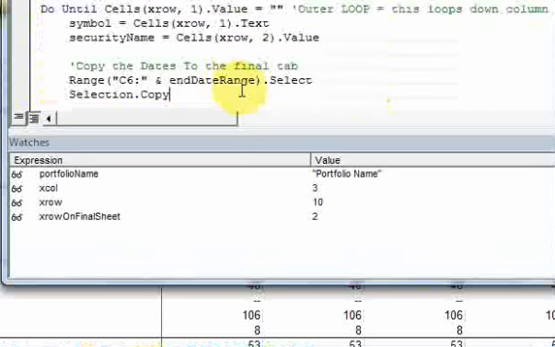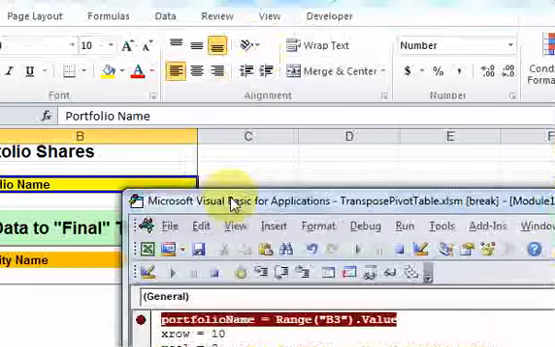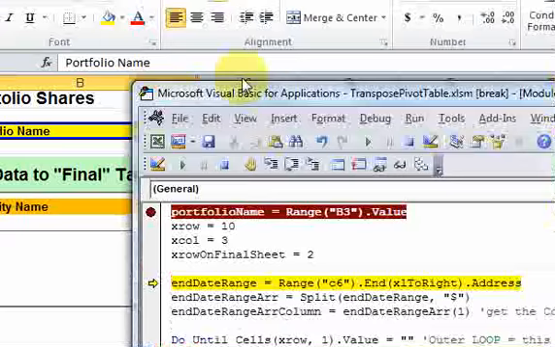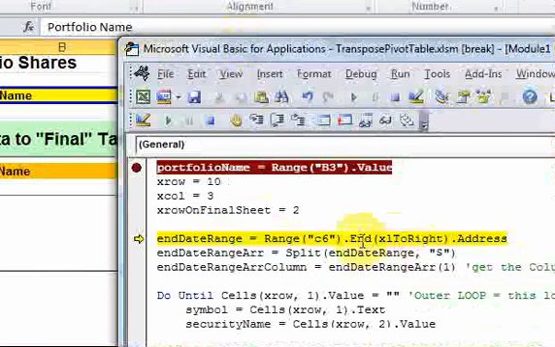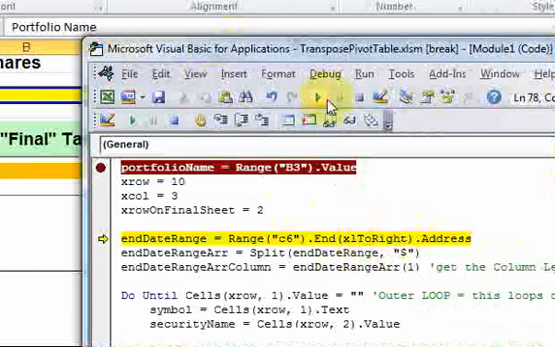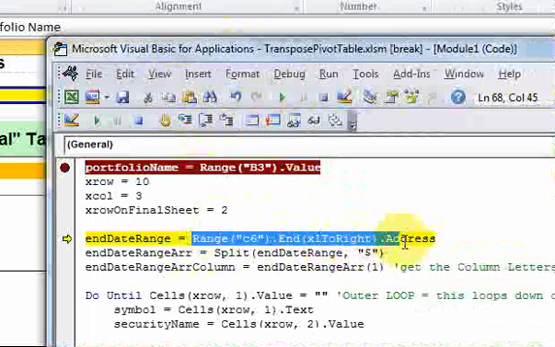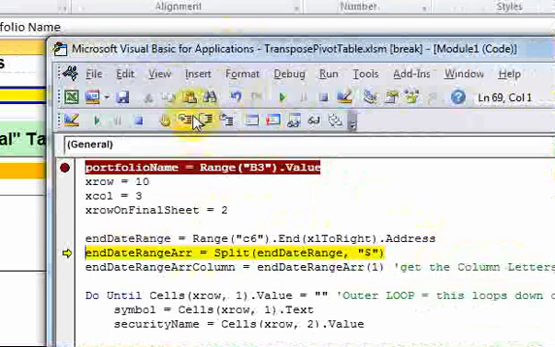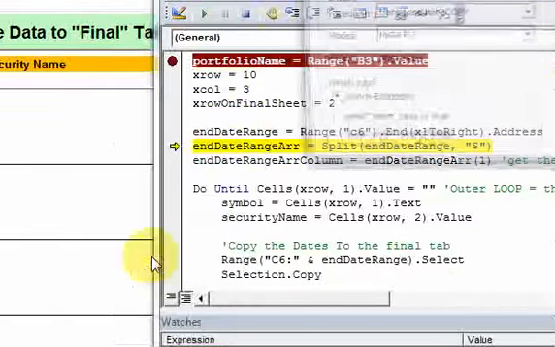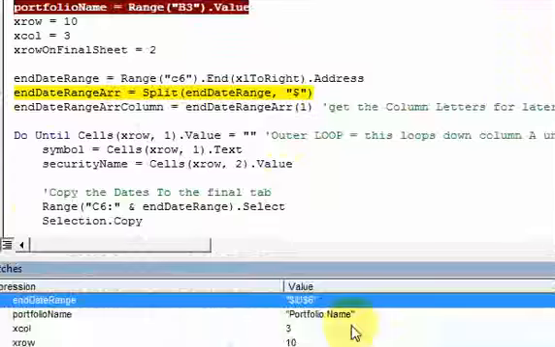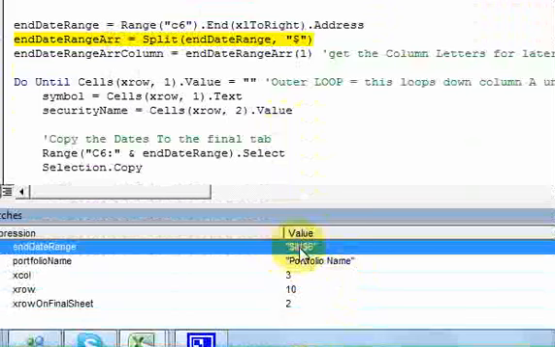Okay. So now what I want to do, and what makes this code faster, is I want to go to range C6 and go as far right as possible. This bit of code will do that: Range C6.end XL2 right dot address. That'll give me the address. Let's see what it is. I put a watch on it. It says IU6 here, with an absolute reference with the dollar signs.